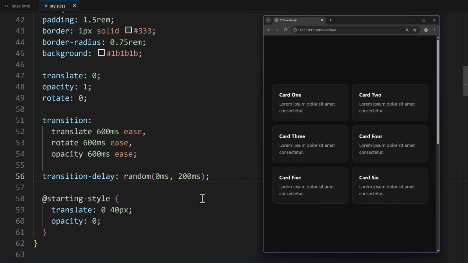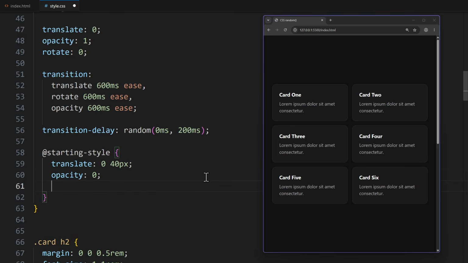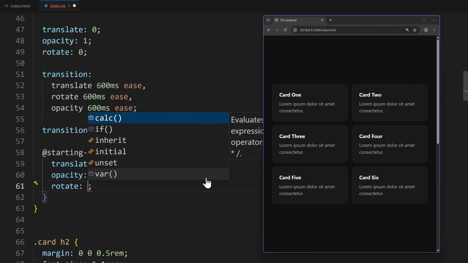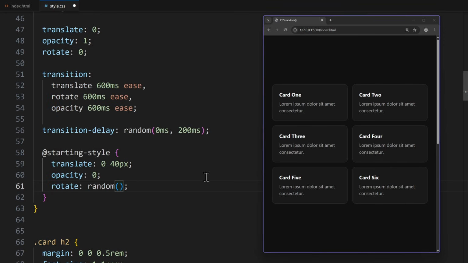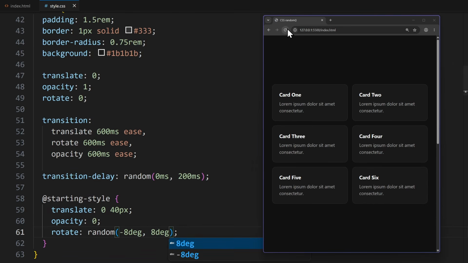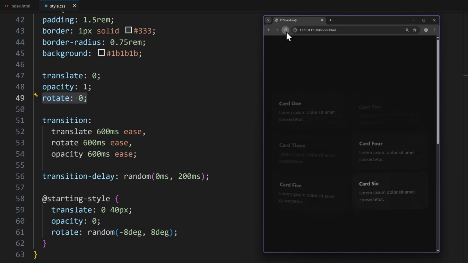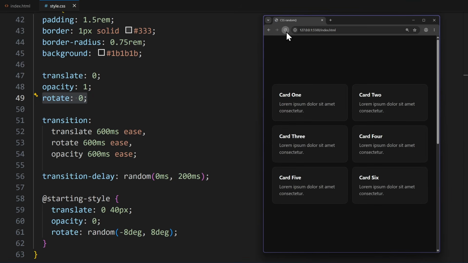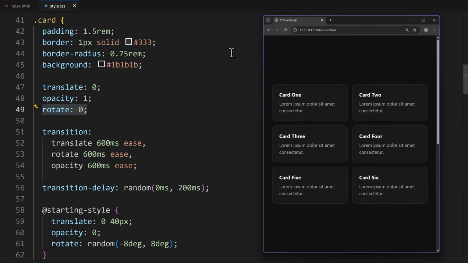The same idea applies to any property where you would possibly want a random value. For example, on the rotate property. Here I just use degrees. I want to rotate the card somewhere between -8 degrees and +8 degrees. Now every card starts with a slightly different rotation. And then with our transition, we are overwriting this value to be 0 again. So all the cards rotate back to a normal position, but they all have a random starting style. So the randomness only affects the visual effect. The final layout stays completely normal.